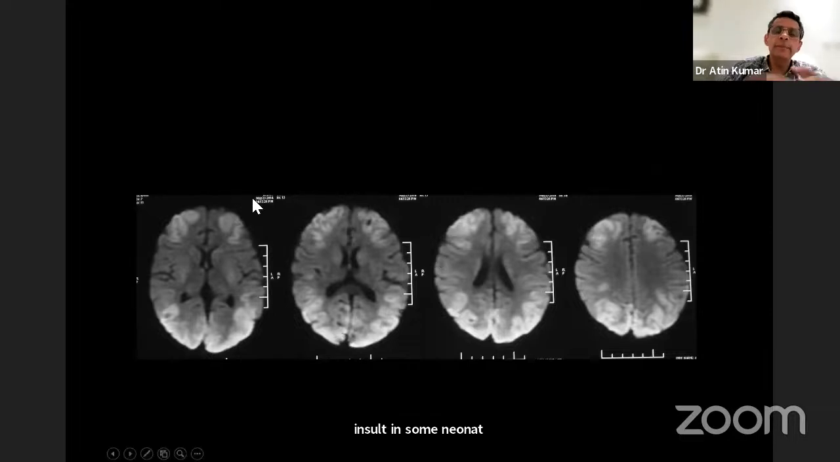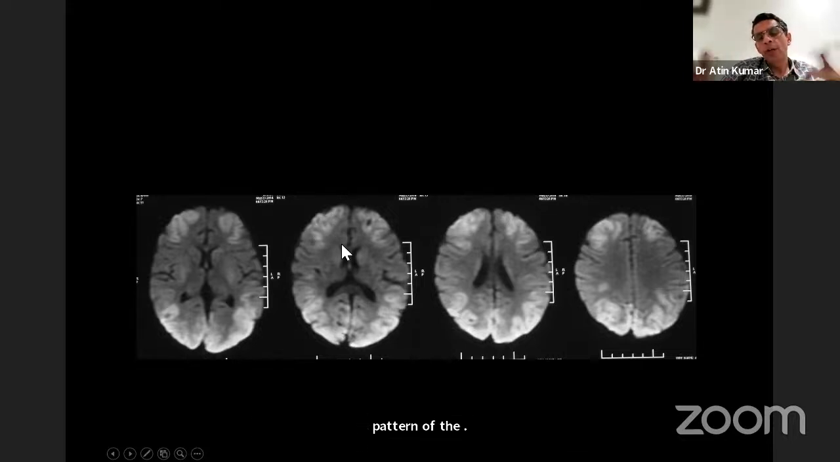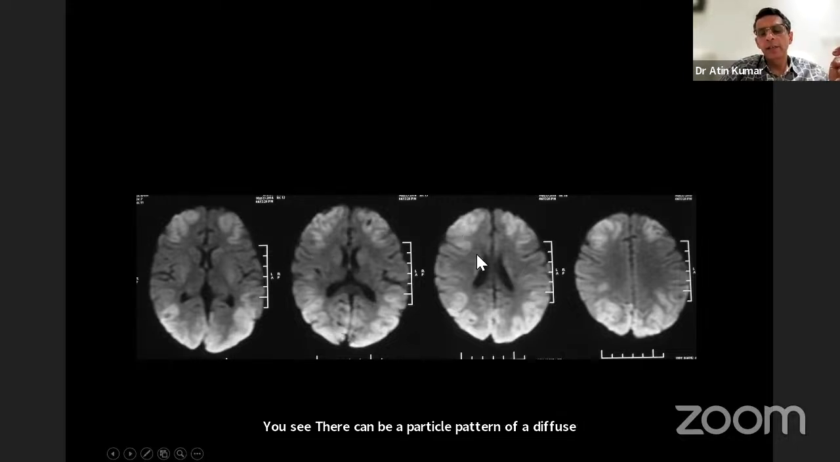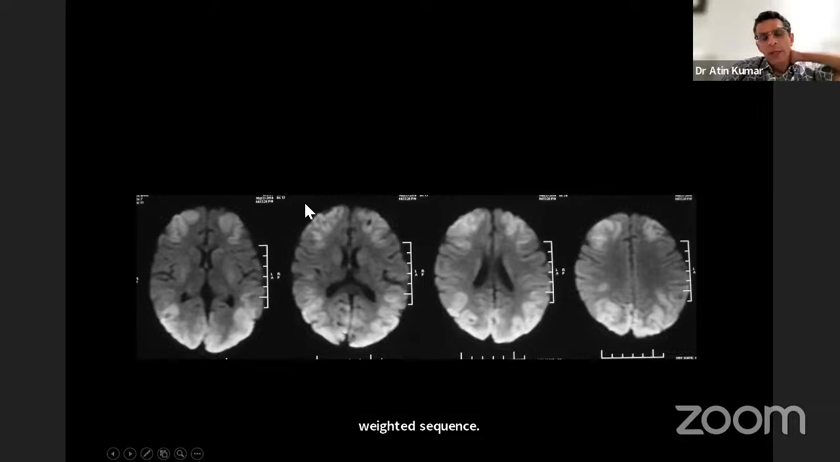Okay. Sometimes you do not see a central pattern, but you do not see a watershed pattern also. You see abnormal pattern of the cortex also. There can be a cortical pattern of a diffuse hypoxic insult. Like you see in this particular case, these are the diffusion weighted sequences. I'm sure by now you must have been able to recognize diffusion weighted sequence. No outline, no brain, no bone seen. So these are the diffusion weighted sequence.